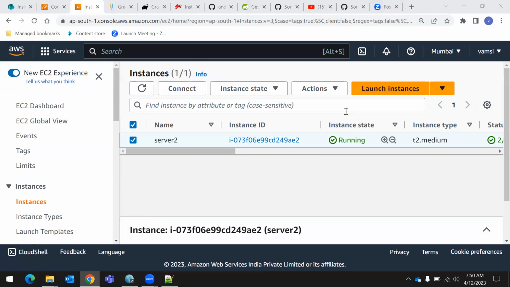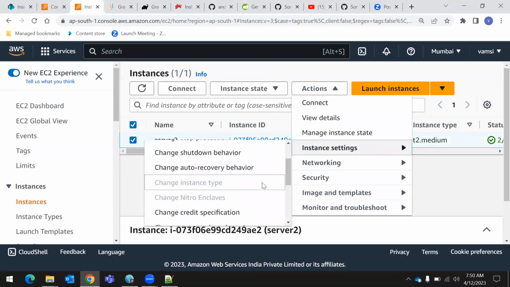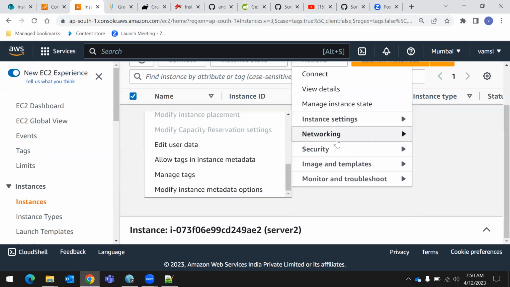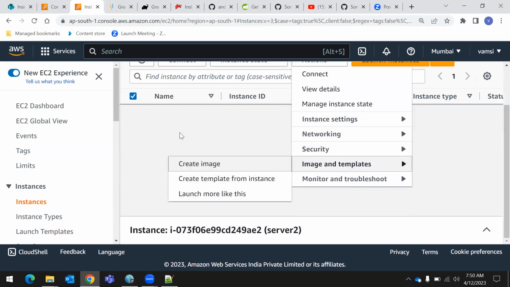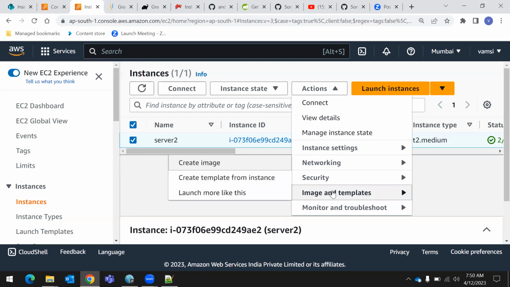Let's understand how we can take the backup of this particular server. Select the server and go to Actions. We have an option called Image and templates. Please go to this option and select it.